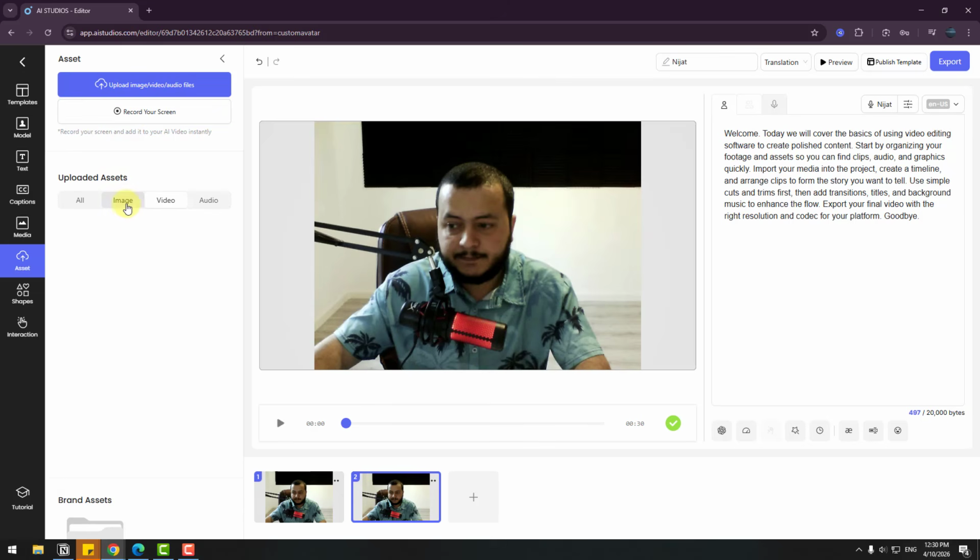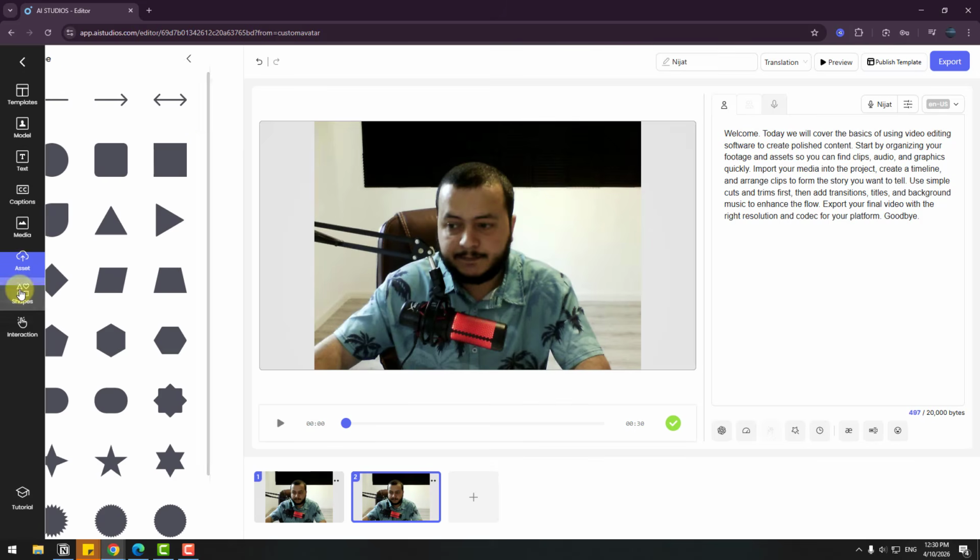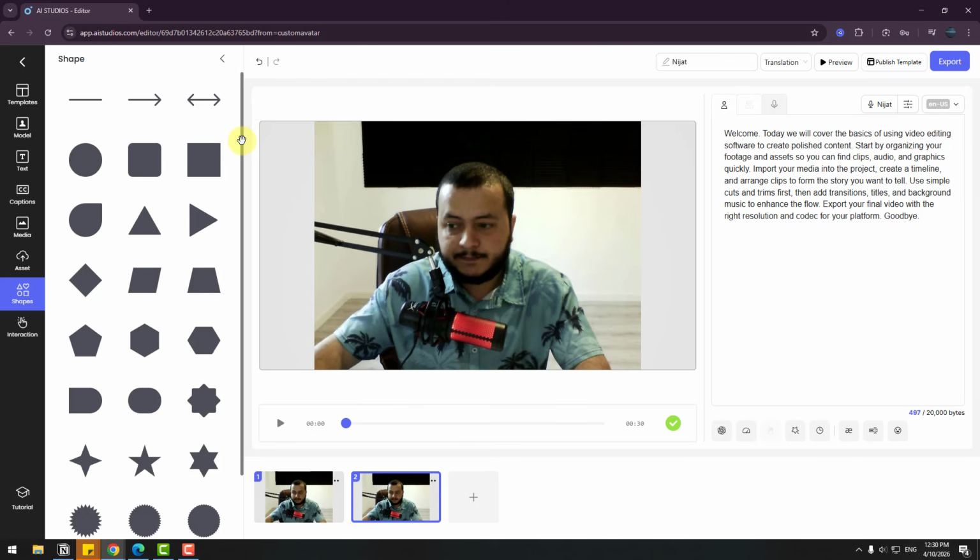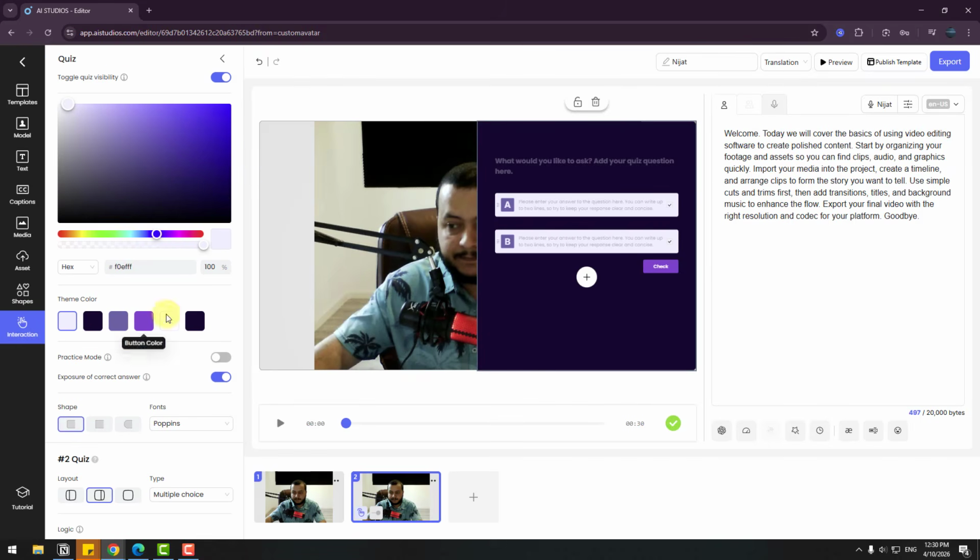Also you can see upload assets here and snaps. For me, it's called shapes. We can add all shape elements or this arrow on video, and interactions. We can add some quiz and interactions on video. We can control colors, text, font size and more.